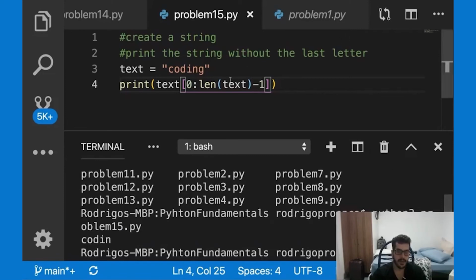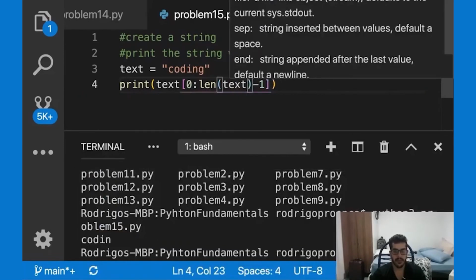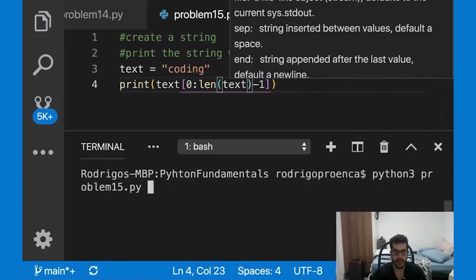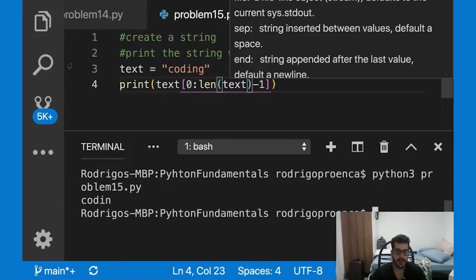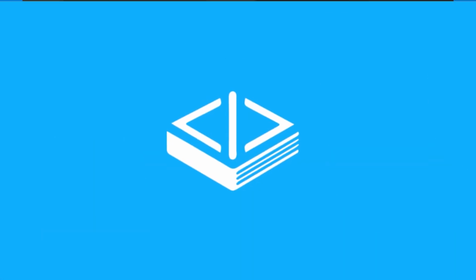So it didn't print the last letter. You might see this, which is more common in Python, but I want you to understand how slicing works, because you need to understand the concepts, not memorize stuff, okay? So, coding. So, now problem 16.